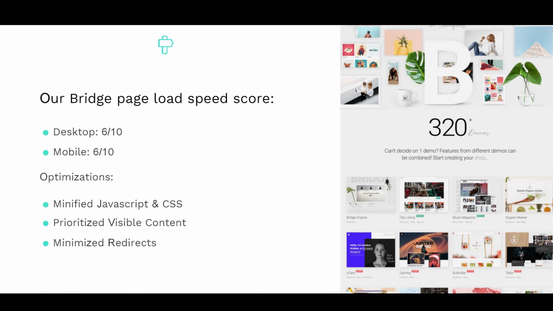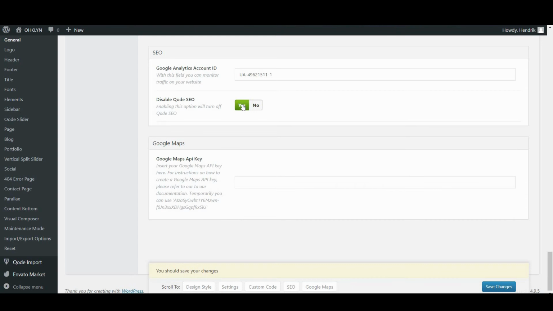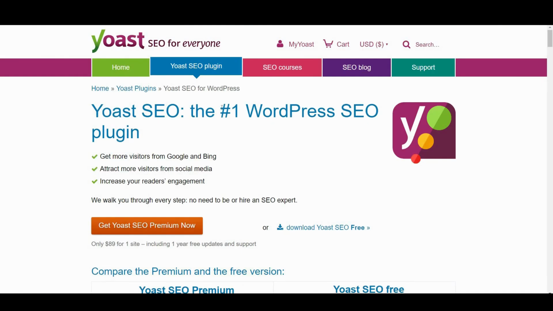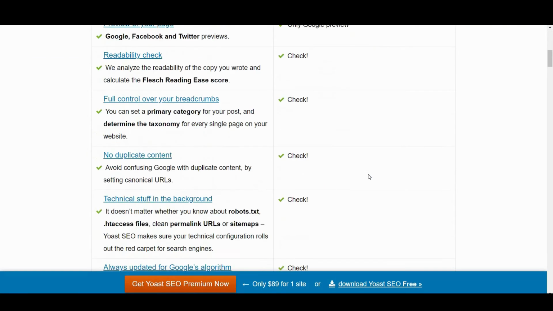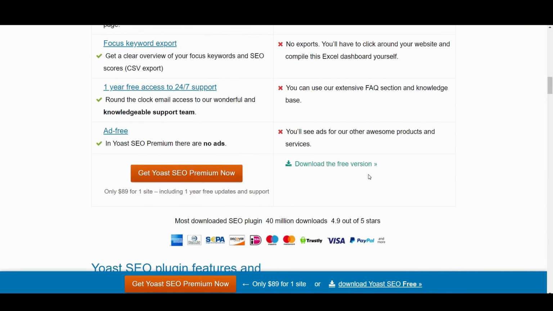However, from an SEO perspective, Bridge comes fully optimized for SEO and includes a section to optimize the on-page elements of your site, which is handy. However, we would still recommend turning this off and leveraging a separate SEO plugin. Yoast SEO is one of the best SEO plugins available, and the Bridge theme fully supports it. They also recommend using it for your SEO needs.